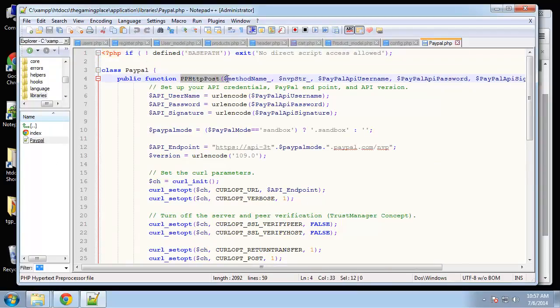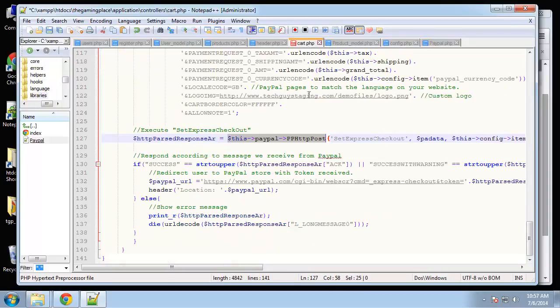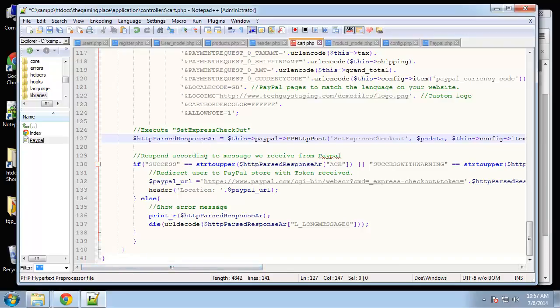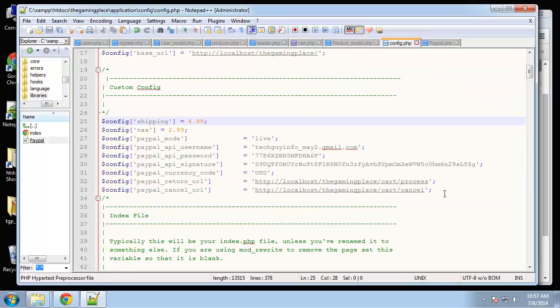You can see this PP HTTP post, and we're passing in the API username, password, all that. So that's what's going on right here. It's passing in the username, password, all that stuff. And then here we're going to say if it's a success, then we're going to go to PayPal and basically make payment. And when it returns, it'll return to whatever we put in the config. In my case, it's just the process function again.